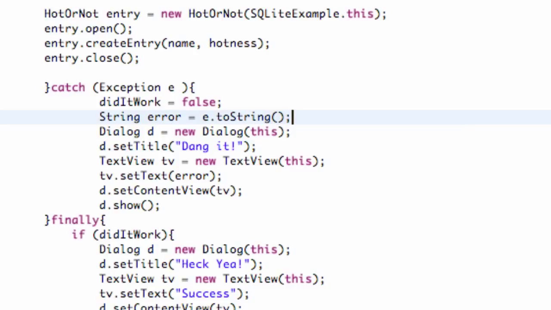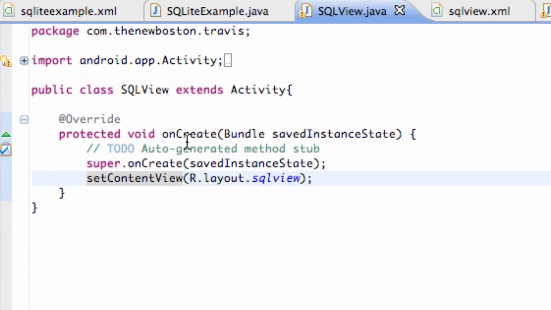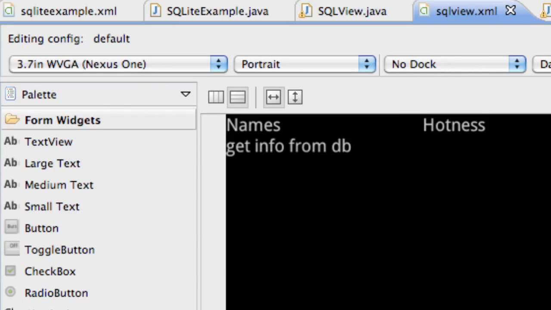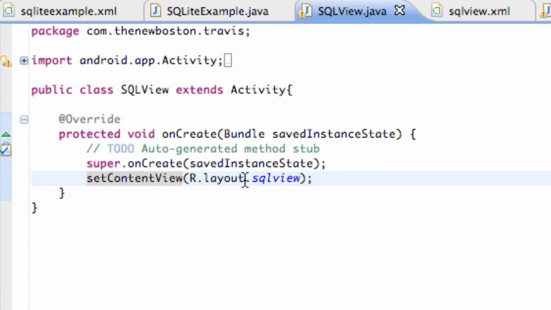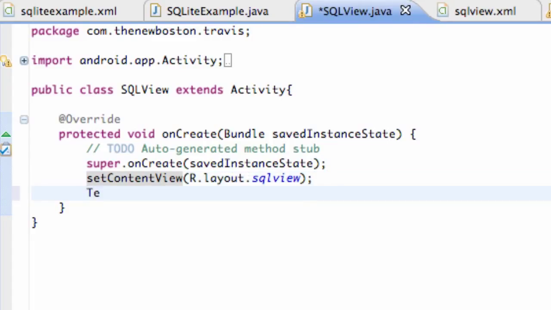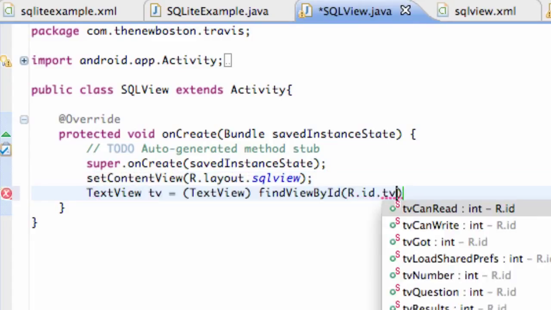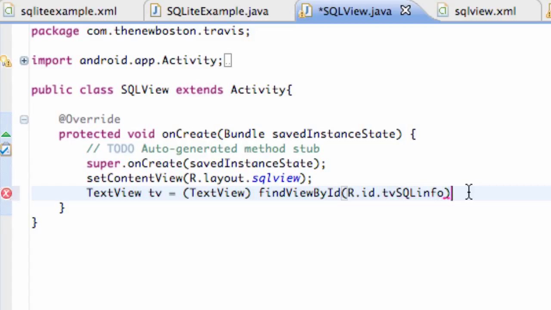What we're going to do in this tutorial is get our data from our database, so we're actually going to work with the SQL view. Again, if you open up here, we have this text view, which we referred to as text view SQL info. So we want to set up our text view reference quickly. Sorry, I clipped the video, I got a phone call. But there we go, we set up our reference, and now we have this text view related to that text view. Let's set up our method for the most part, and then we'll define it.